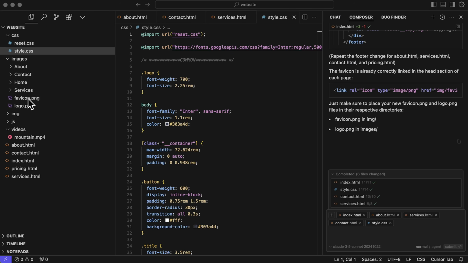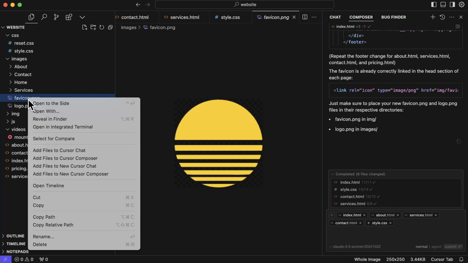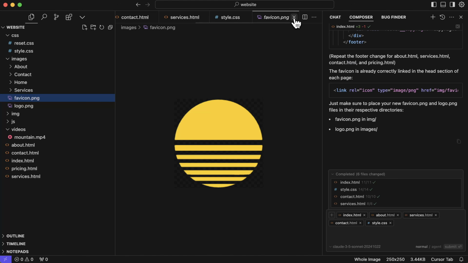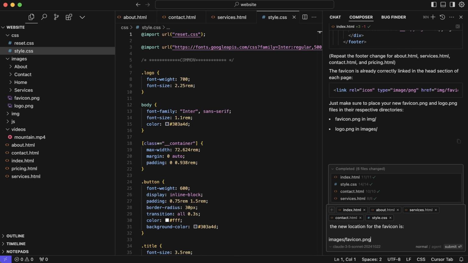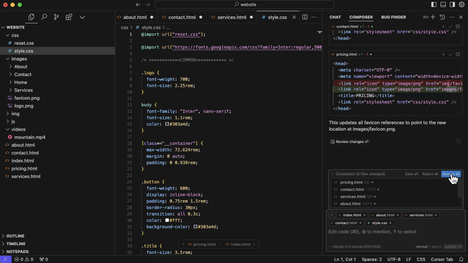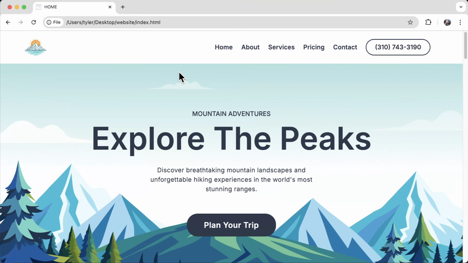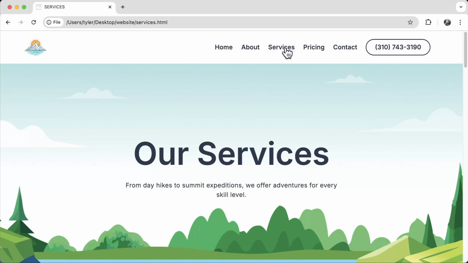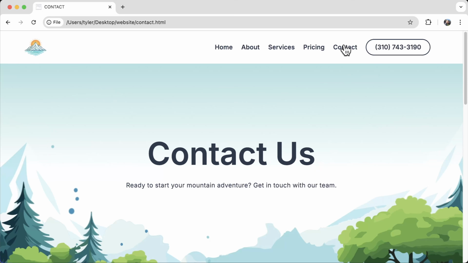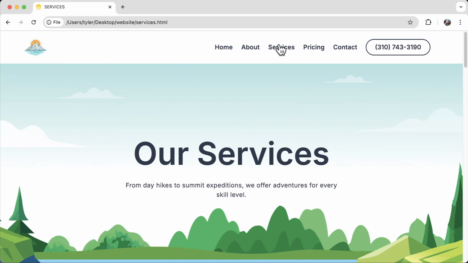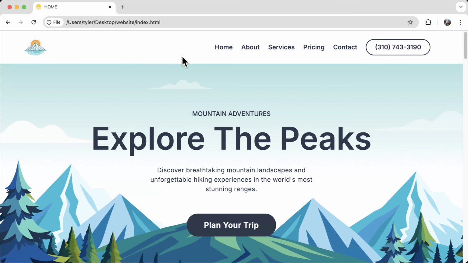favicon working first. Let's go over here, right click, copy relative path, exit out of here and say something like, the new location for the favicon is this. So we gave it the location, press enter, and let's accept all. And let's go over here and press refresh. And now we can see it. It works on the home, about, services, pricing, and contact. Perfect. That's great. And now let's focus on the logo.